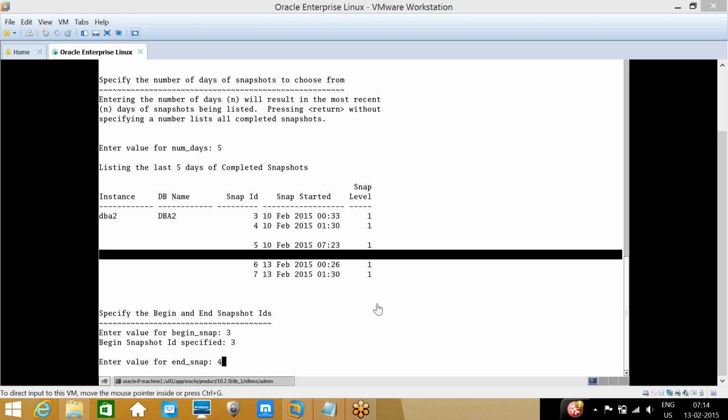V$SQL and all. Our database is 24/7 and we will not be able to maintain all the SQLs in V$SQL, so we cannot predict the SQLs from the V$SQL views and all. Then Oracle provides a repository report which can give the statistics for that particular time period, so that we are able to identify what happened on 10th February.